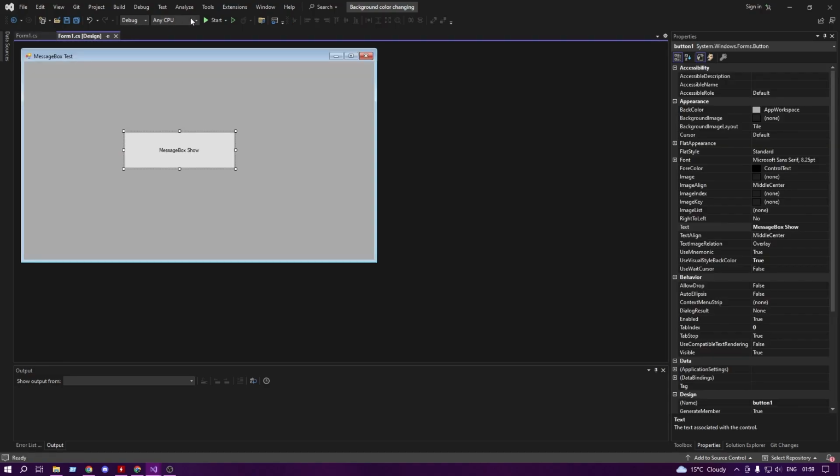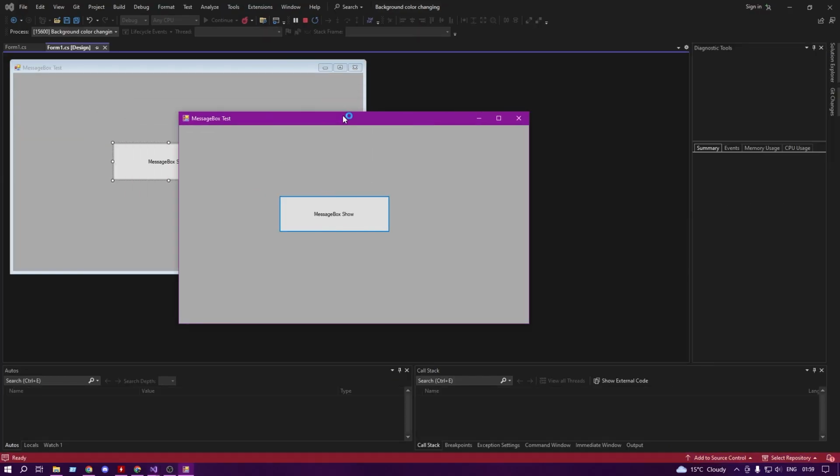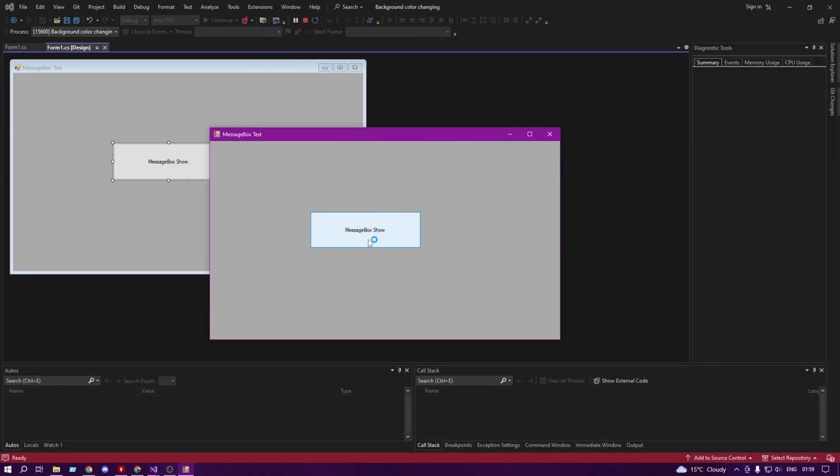When that is done, we are going to press Start button to test how our application works. We're going to press button to test how it works and see will it show our message.